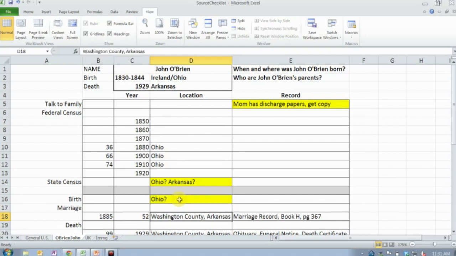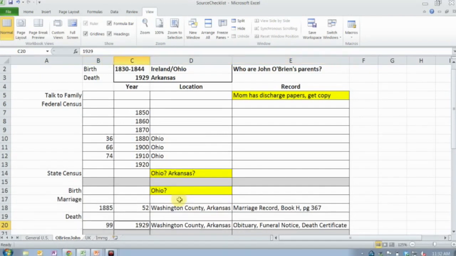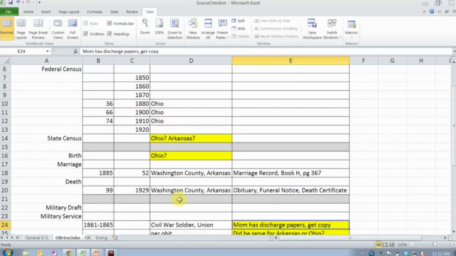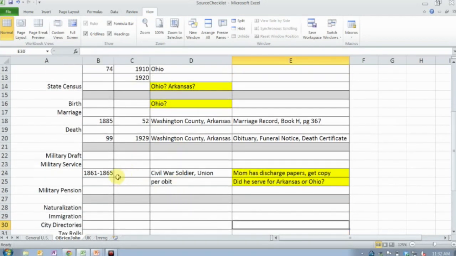Now, I have found his marriage record in 1885 in Washington County, Arkansas, and there's a little note about the record. I do have copies of his obituary and his funeral notice and his death certificate. If you scroll down here, I do know he served in the Civil War. He served as a Union soldier according to his obituary.